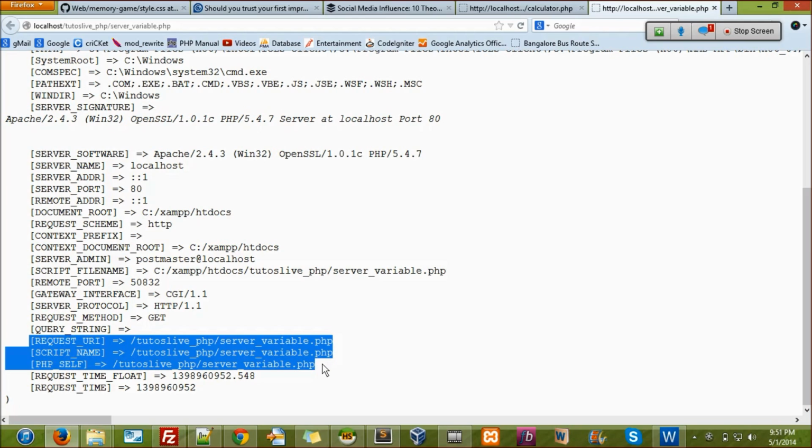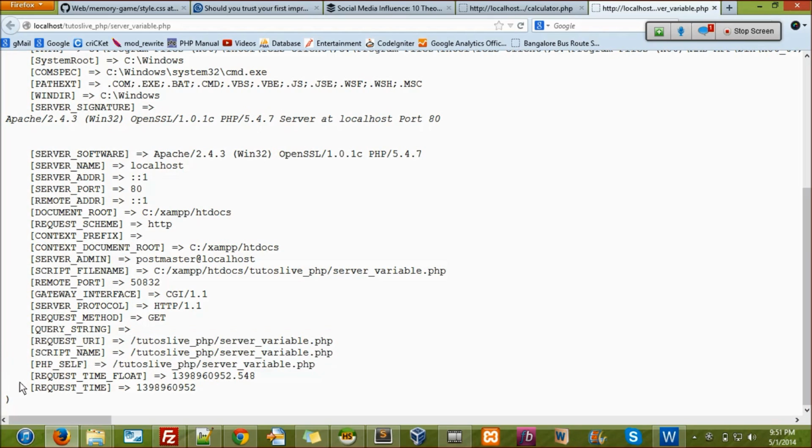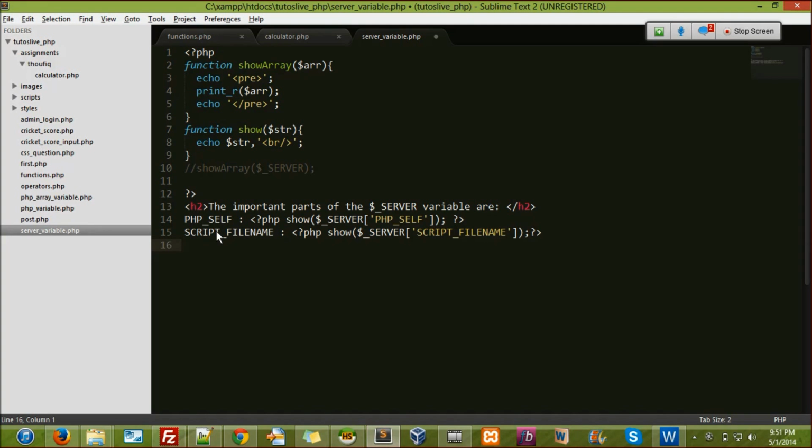Whenever you try this, if you're working on some file, let's say on a domain name, go there and just try printing this variable, so you'll know a lot of things. Now SCRIPT_NAME and PHP_SELF do the same thing. Then REQUEST_URI, this is really important.